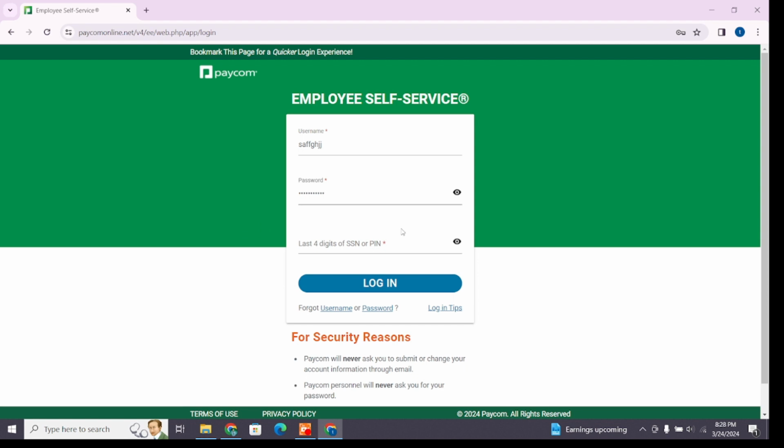If in case you forgot the username or password of your account, then no worries, you can recover them by clicking on this username or password, whichever you want to recover, and follow the steps that you are provided. By doing so, you will be able to recover your username or password. Now after entering all the login credentials here, click on this login button and then you will be able to log into your Paycom employee account.